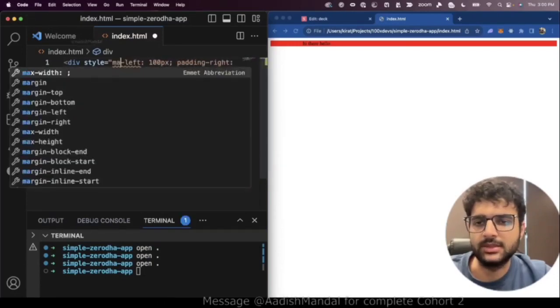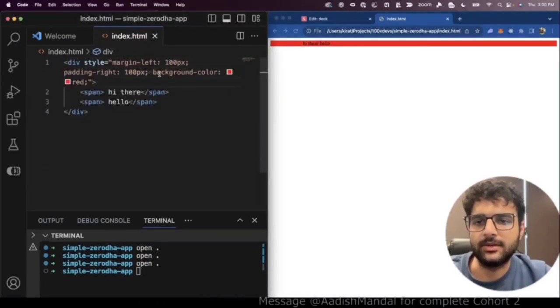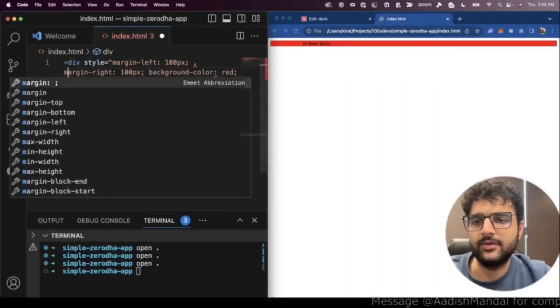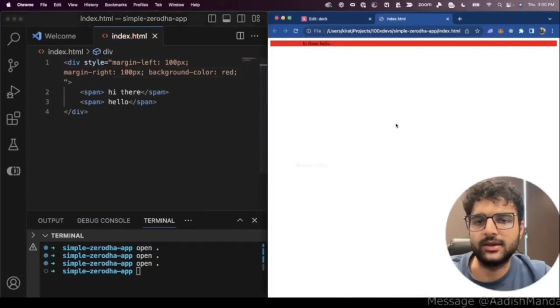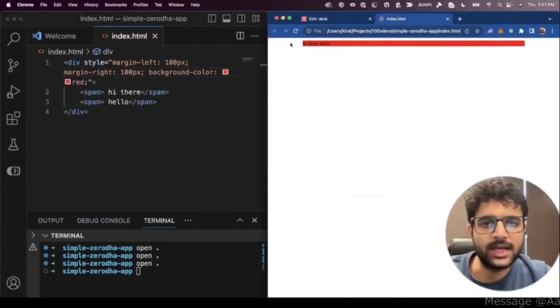Let's make this margin so that we can see this slightly better, because padding, as you might remember, is inside the div and margin is outside the div. So if I refresh now, there is some margin added outside the div here. There is some margin added outside the div here.